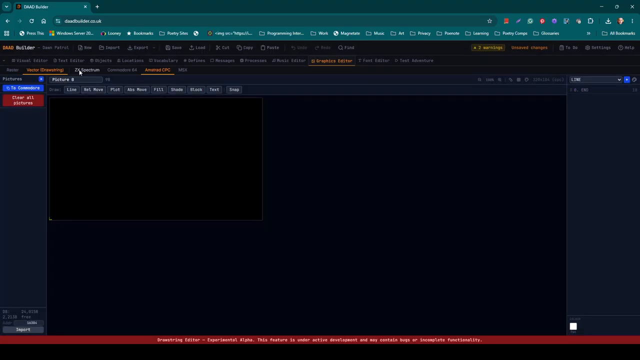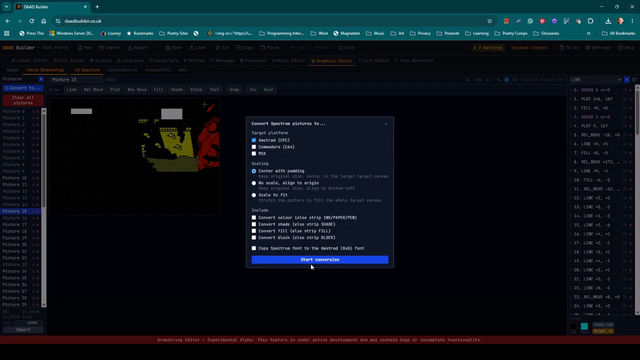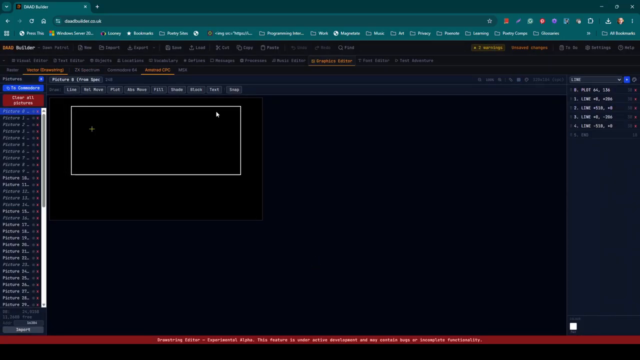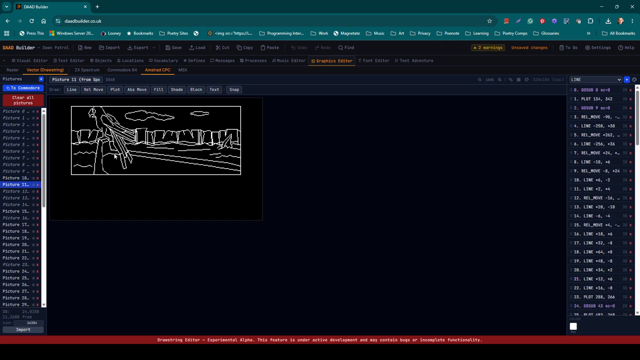Right back to the beginning, we can go back to the Spectrum, we can go convert to, and we can choose not to convert the fill and the block and the shading or the color, and this will just take across the line coordinates. And we need to go to the Amstrad target, start conversion, go to the Amstrad, and now we'll see the outlines of those pictures have come across. And we can then choose to colour, fill or shade those later on.